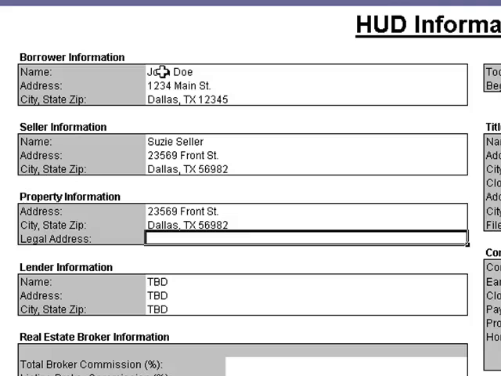And the legal address, let's say it's lot 4, block 6, Sunny Side Hills, section 6. Now let's just say right now we're just using this for a short sale, so we don't have the lender's information. So we're going to leave that as TBD, or to be determined.